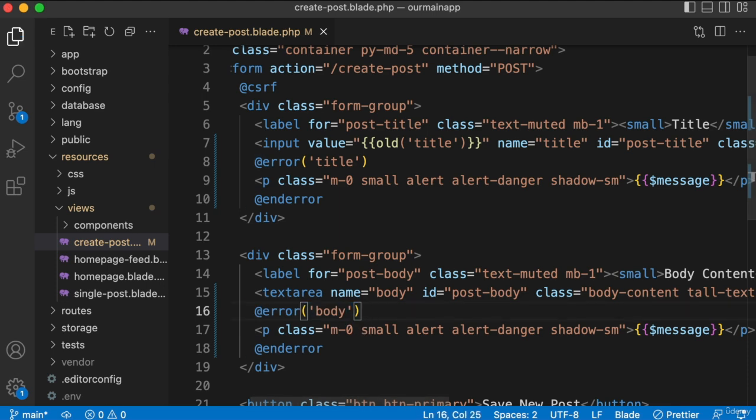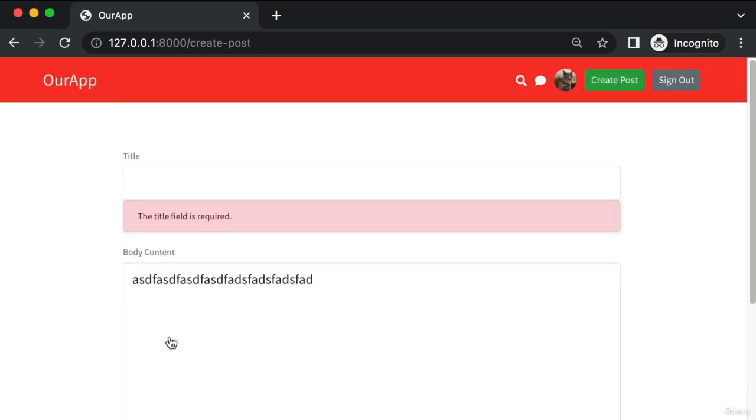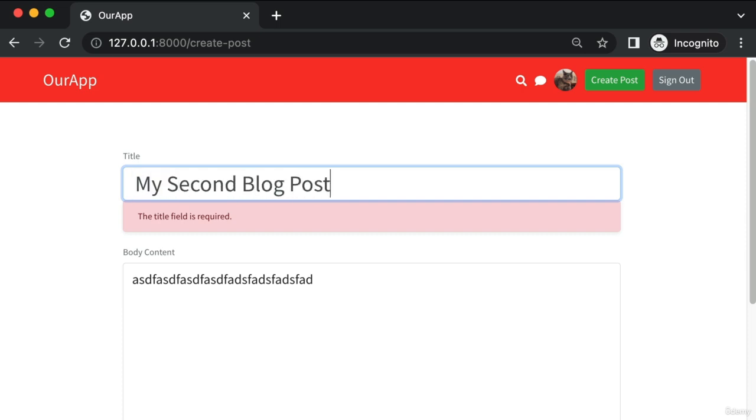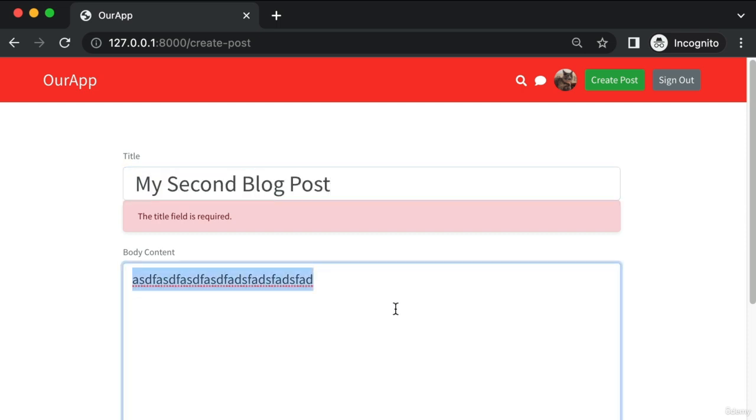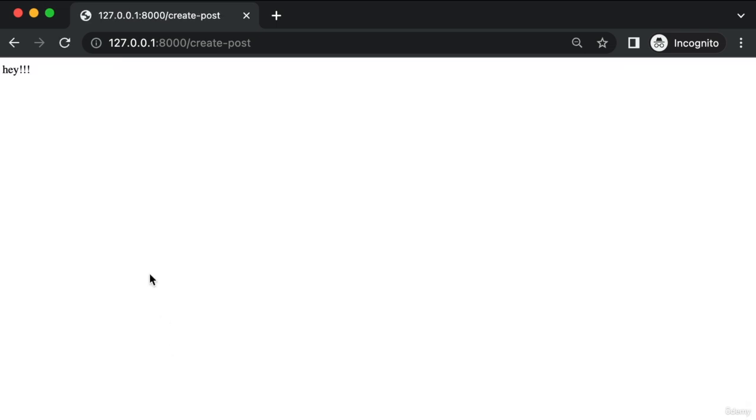Cool. Let's give this a save, and now if you refresh, and if I leave title blank but fill in body content and submit, awesome, we don't lose that value. But we do see the validation message for title. Cool, so now I could say, my second blog post. I could leave this old sticky value, or if I wanted to actually enter a real value, did you know that 2 + 2 is 4? Go ahead and save that. Cool, it's in the database now.